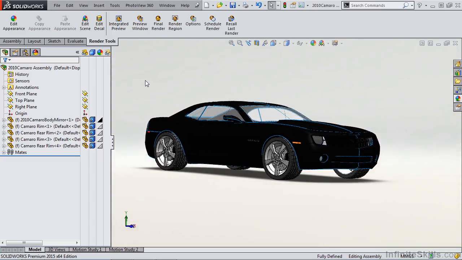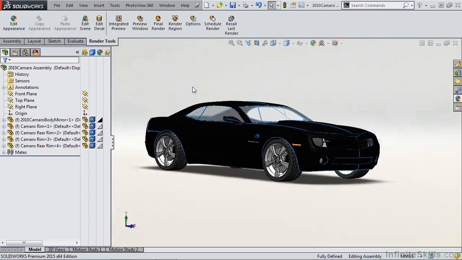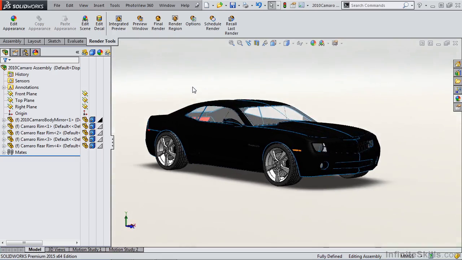Now, we've talked about some presentation scenes that we have in SOLIDWORKS 2014 and 2015, but you also still have the basic scenes, the empty scenes.